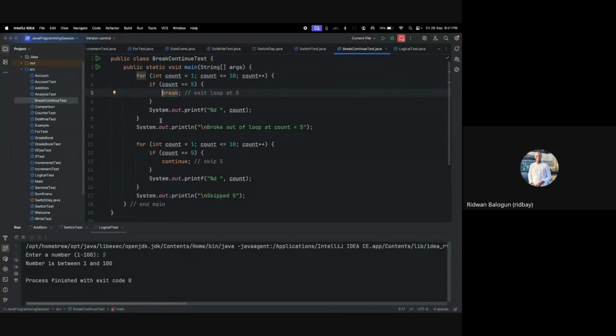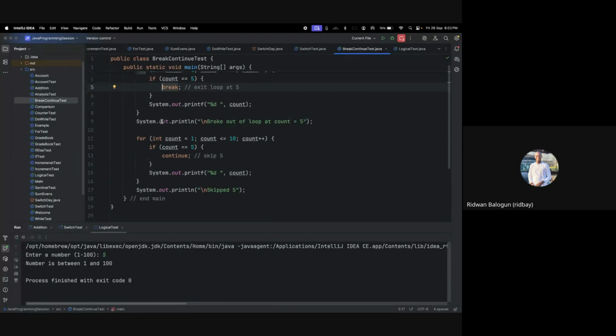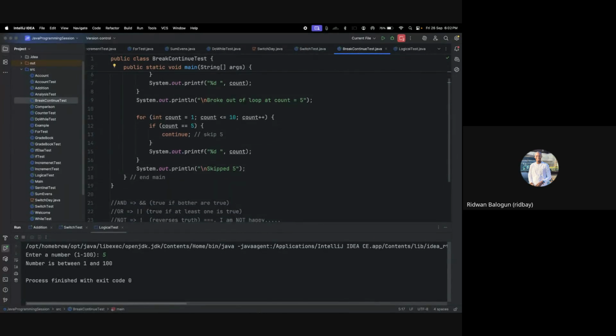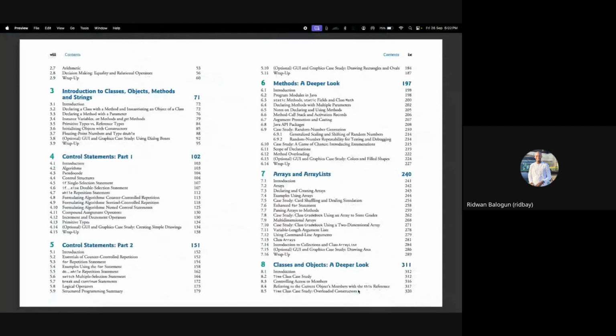Then we talked about logical operators, where we talked about combining these things: the and, the or, and the not. So all programs boil down to sequence, selection, and repetition. Now we are moving on to the next one, which is methods.